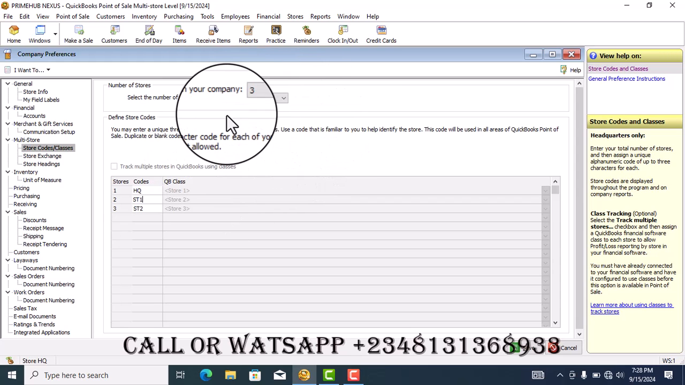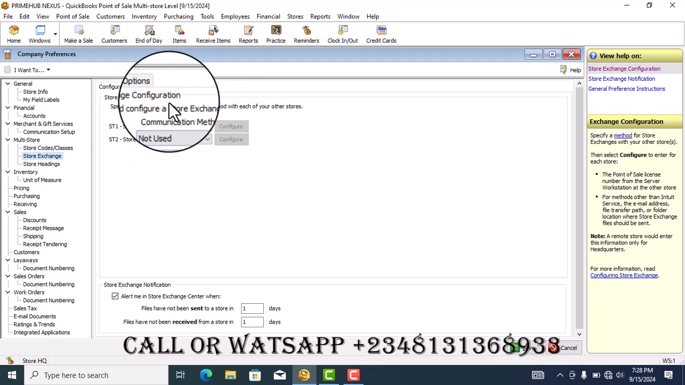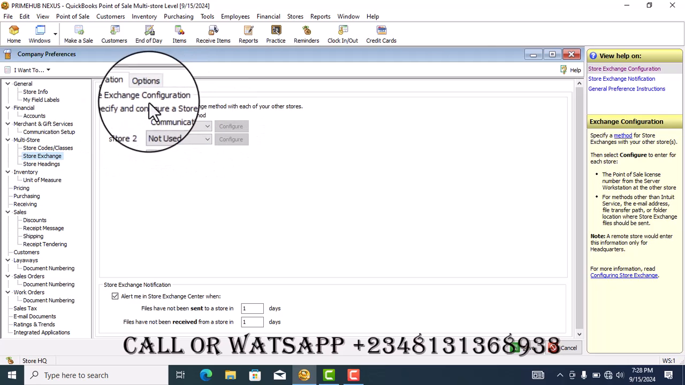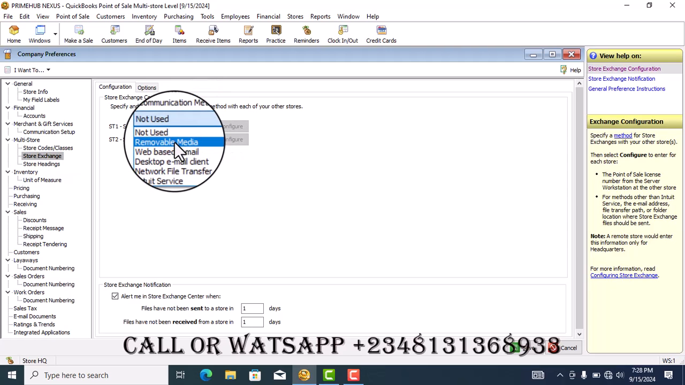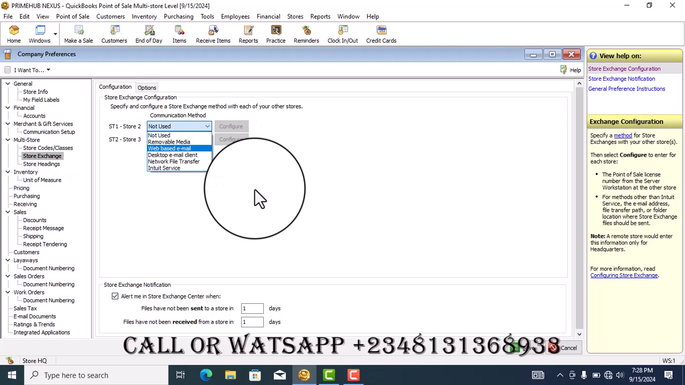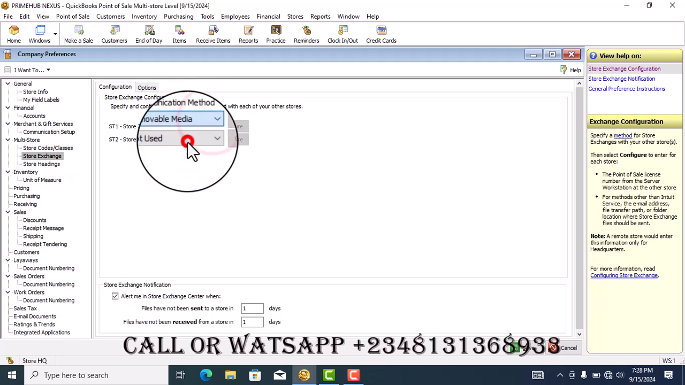Here you only enter the number of stores you have. Store exchange. How do you want to exchange between these stores? What are the communication methods? We have 5 of them, probably 6 or 5. Yes. If you want to use removable media, it means you want to have maybe an external hard drive or hard disk or a flash where you would store this update you want to share between these stores. So that is number 1 option, which is removable media.